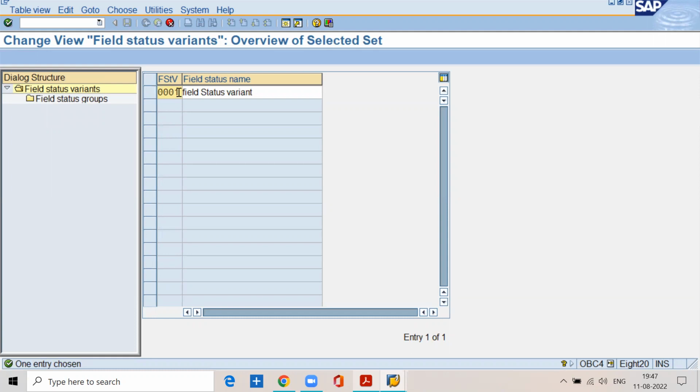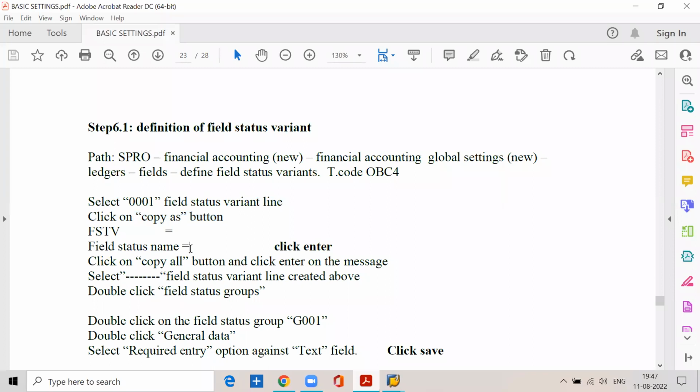FSTV is equal to, see, 0001 field status variant is copied, right? Now you have to change the name. FSTV means field status variant. FSTV is equal to SSKV. I am using our company code name only. Field status name is equal to field status variant for SSKV.